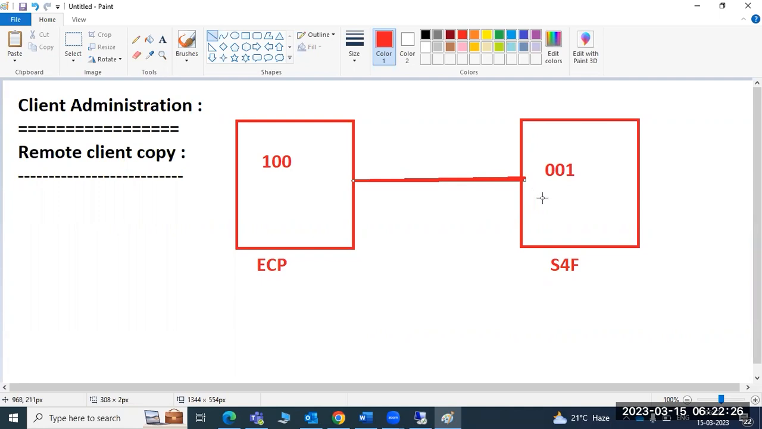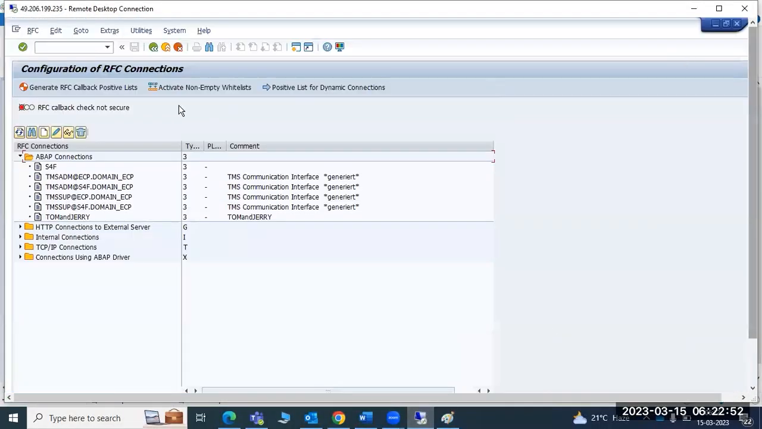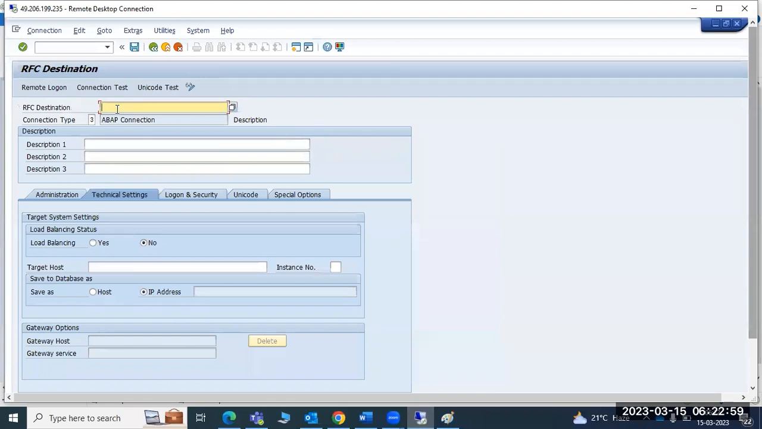You have to establish the connectivity from here to here, one-way connectivity has to be built. In the same way, you have to establish the connectivity from here to here, right? If S4F should send data from here to here, then you need to establish the connectivity from here to here. In this case, we have to go to SM59, the transaction code. There we have to create the connectivity. Just click on the create button.